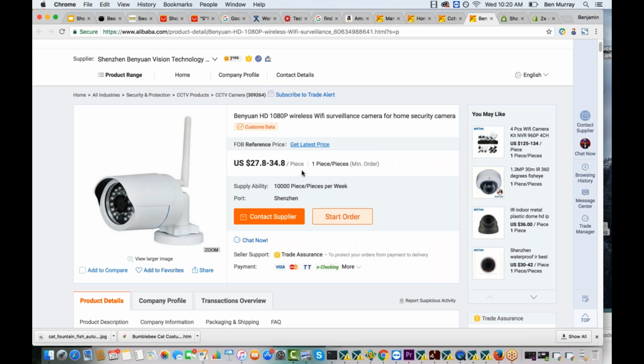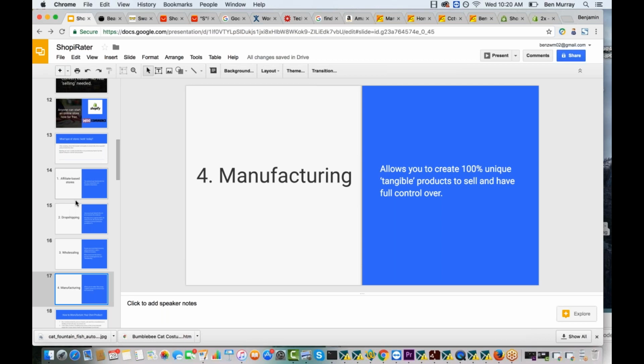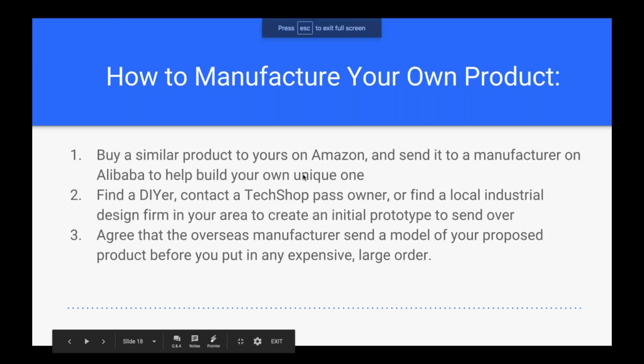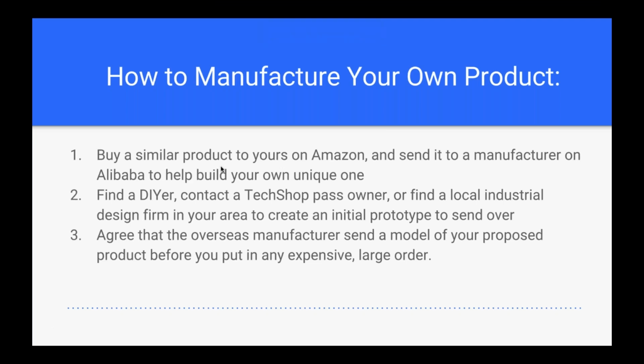Now, if they're not able to replicate it how you like, or you can't find something on Amazon that's similar to send to them and buy, what you can do is hire a prototyper to do it. Now, how do you do this? Well, first, we'll buy a similar product to yours on Amazon, send it to the manufacturer on Alibaba, to help them build your own unique one.